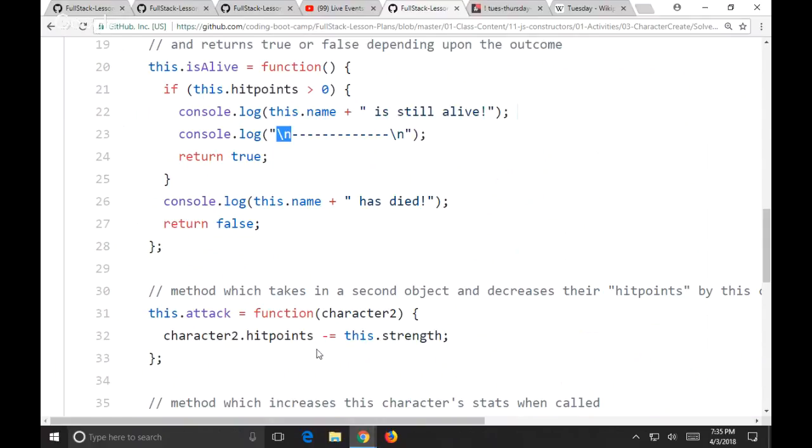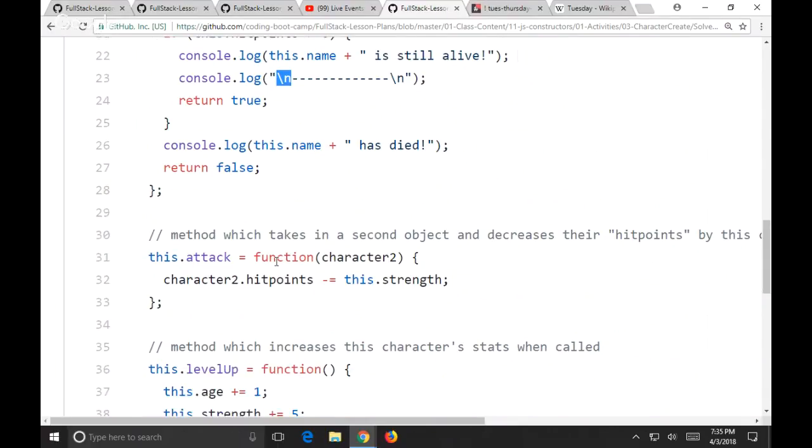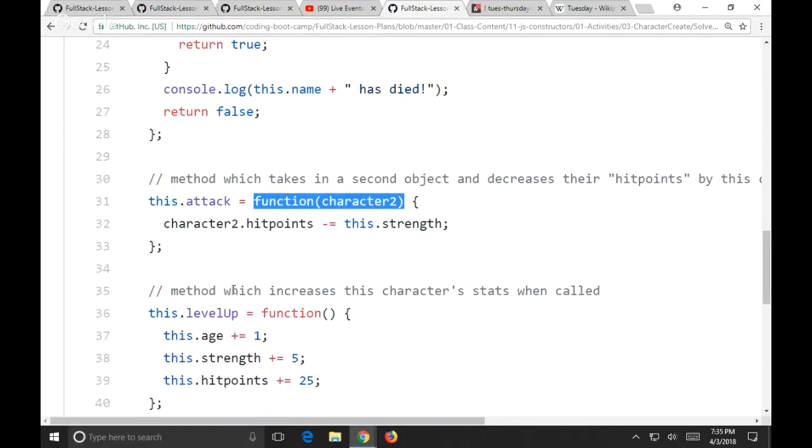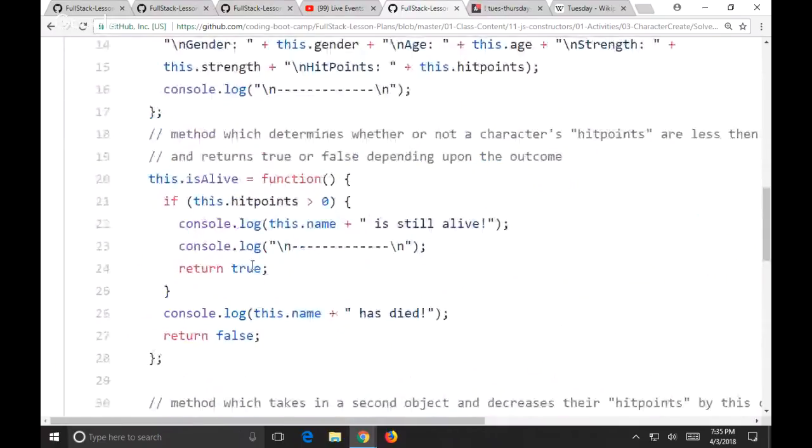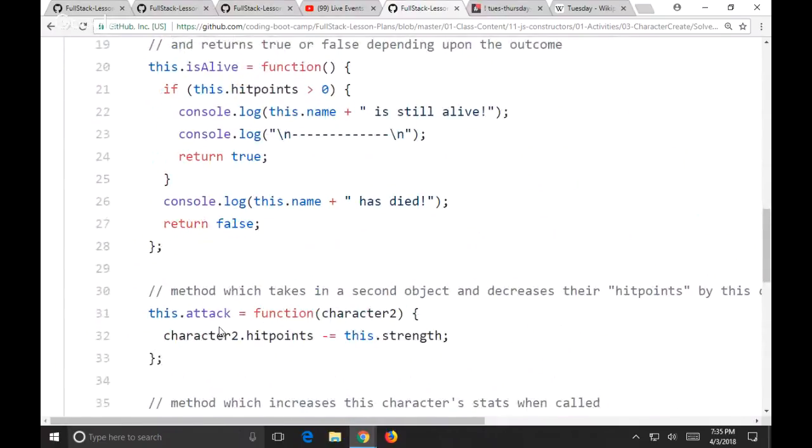Okay, so then this character constructor also has another method attached to it. It does attack. So we get a character 2. Where's our character 2? That's just the constructor. It's when you call the function later on. Oh, okay. Right. Sorry about that, guys. It's nice to have students teaching me for a change.